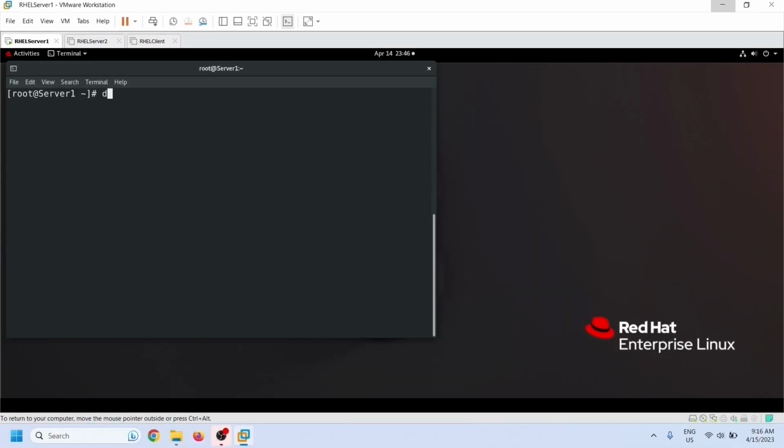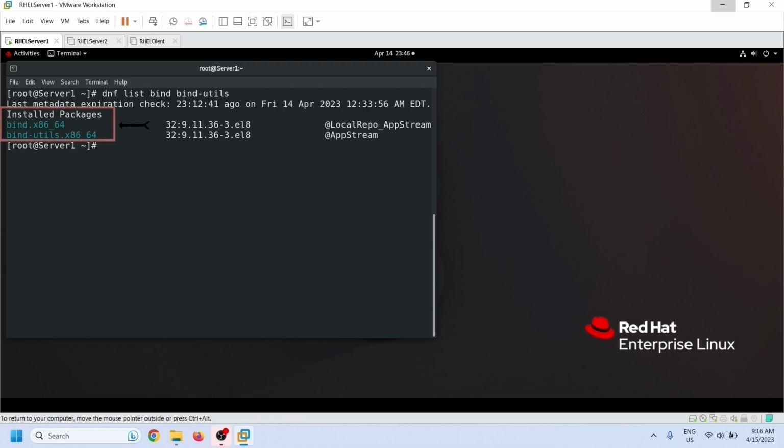On our HEL Server 1, log in from the root account and verify the bind and bind-utils packages are installed. For this, you can use the dnf command. When using the list option, this command searches the specified packages on the local system and prints the result. As we can see here, both packages are installed.